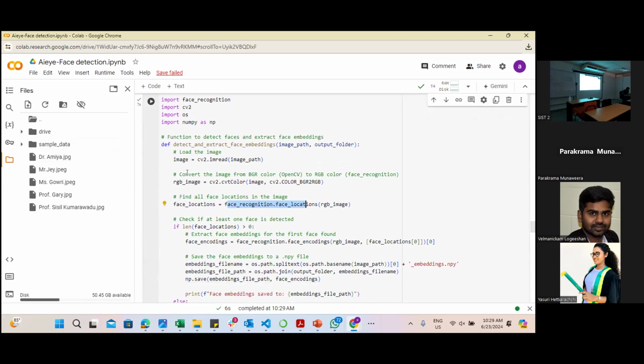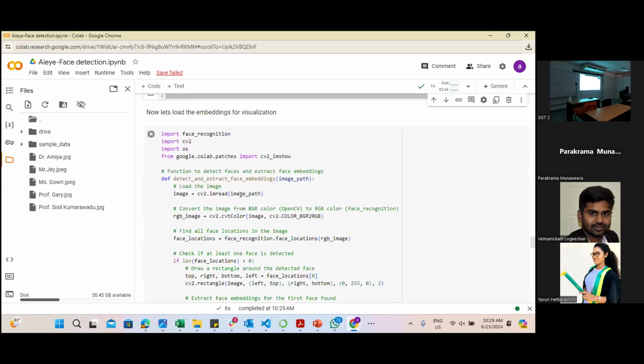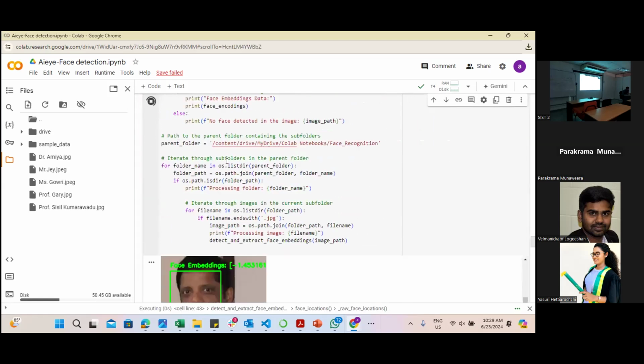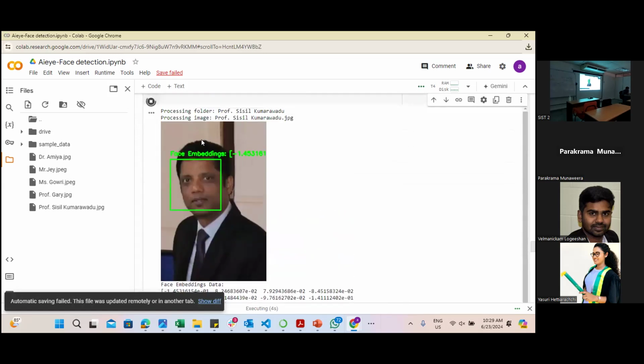This face encoding extracts face embeddings for the first face. So face_recognition.face_encodings is the library which is going to extract all my features, right? So I ran it. Then let's see what features I have identified. If you run it, this is the face embeddings for Cecil, right?